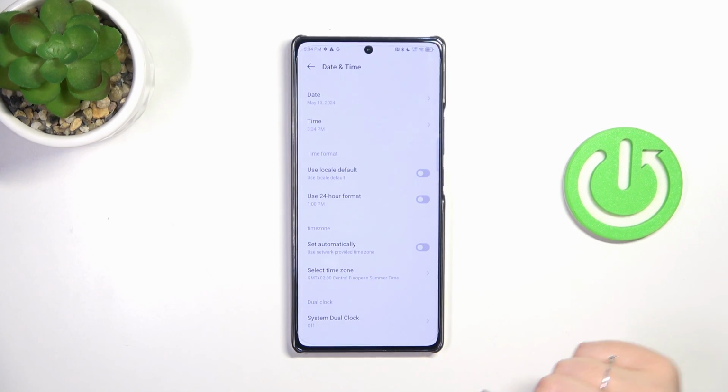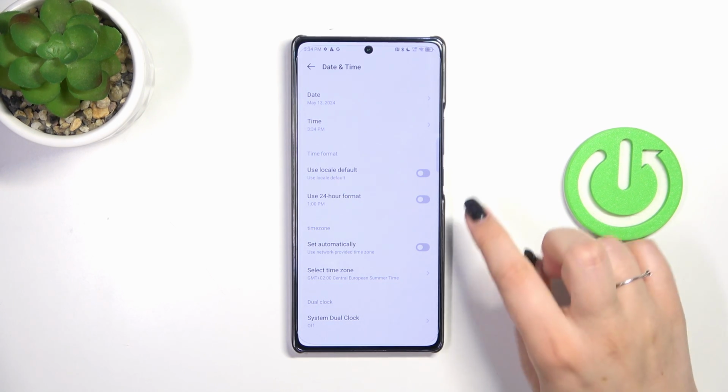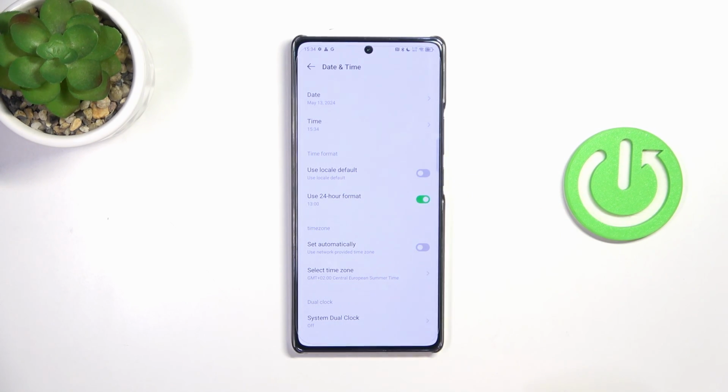Here you can also decide what kind of time format you want to use. So currently we've got 12-hour format. To use 24-hour one, just tap on this switcher.